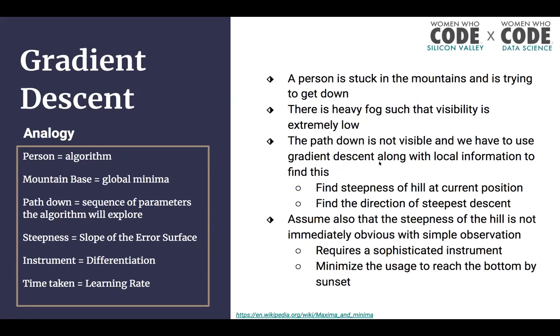So in this case, what you want to do is, in the 10-foot radius that you're standing in, find the steepness of the hill at the current position and find out which direction is the steepest descent, where you can go down the most in the 10 feet. So once you find the angle at which you can do this, you would go along the path. You can keep doing this iteratively. For every 10 feet, go down the steepest path. So you can iteratively do this till you reach the base of the mountain.